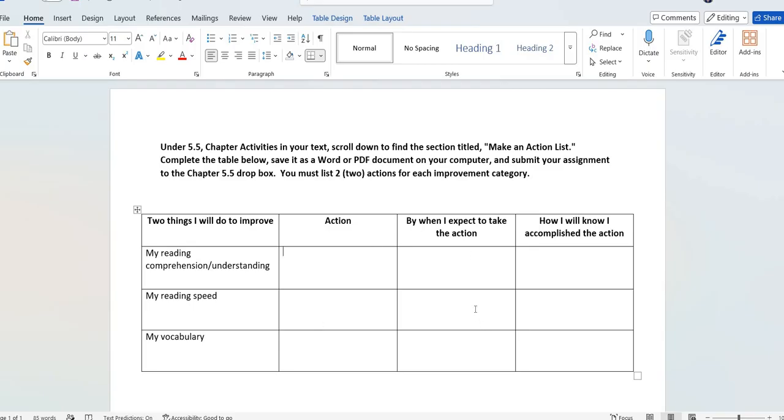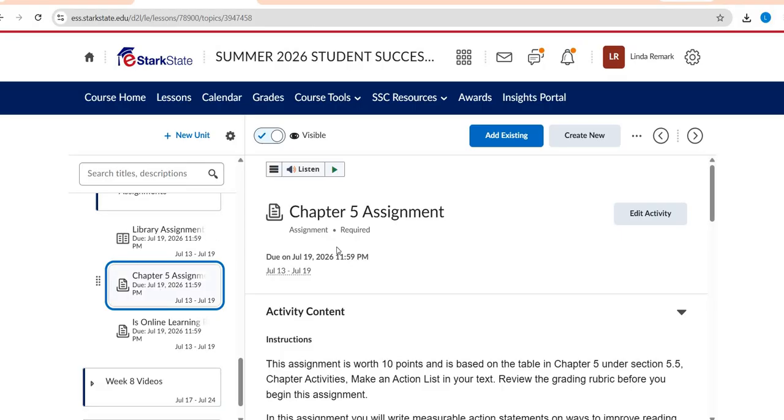When are you going to do that? Is it the next time you are in class, the next time you sit down to read on your own, the next time you sit down to read with a partner? And then how will you know your comprehension has improved? How will you know you're at a comfortable reading speed? And how will you know you have improved upon vocabulary? So that is the chapter 5 assignment. Just make sure that you save it and submit it inside the Dropbox for chapter 5.